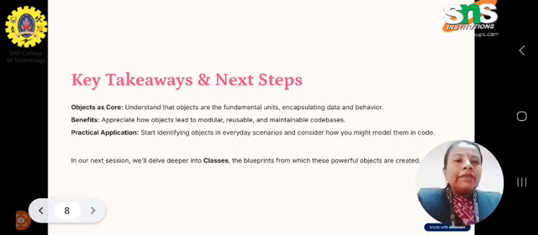So the key takeaways and next steps are: objects as code, understanding that objects are the fundamental unit encapsulating data and behavior. Benefits: appreciate how objects lead to modular, reusable, and maintainable code bases. Practical applications: start identifying objects in everyday scenarios and consider how you might model them in code.